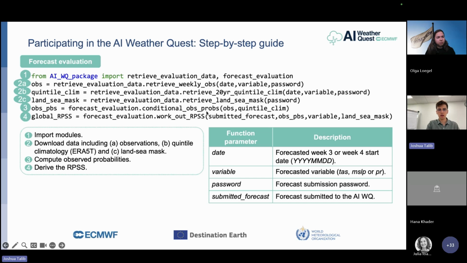So here you'll have your submitted forecast, you have your observations metric, as well as the variable and the land CMASC, and this will give you a single value which will show you what the ranked probability skill score is for the submitted forecast that you've inputted.